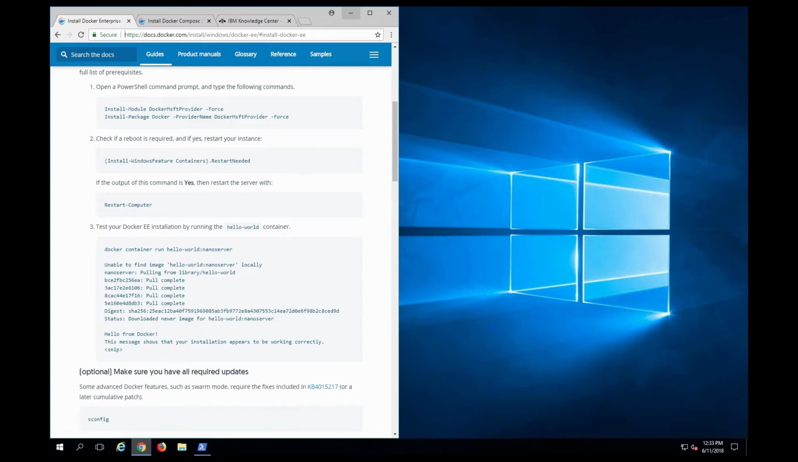Later on, I will be running a Hello World container. This is the test container that Docker provides, and show you what type of error message you can be experiencing when you're trying to install this on a non-system drive on a virtual server. Afterwards, I will show you how you can fix this issue by changing a local security policy.